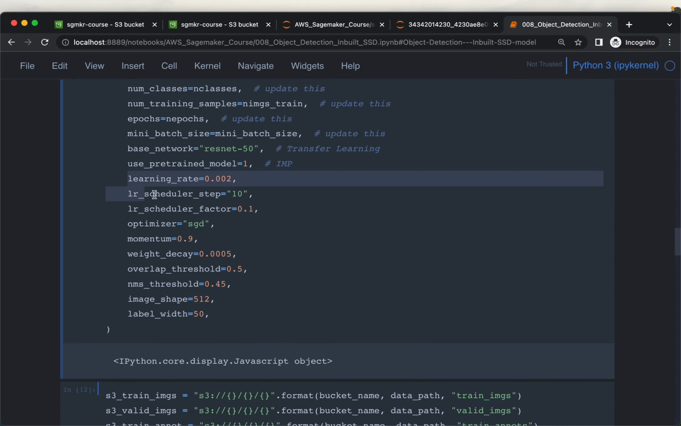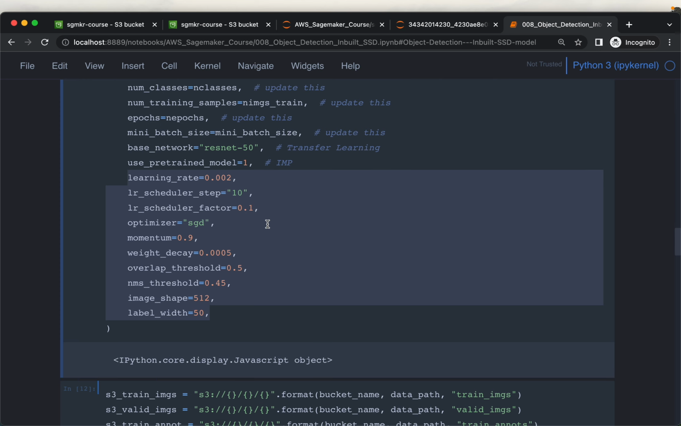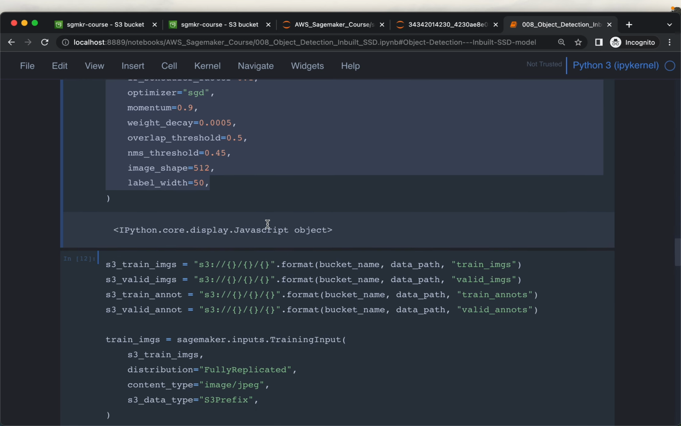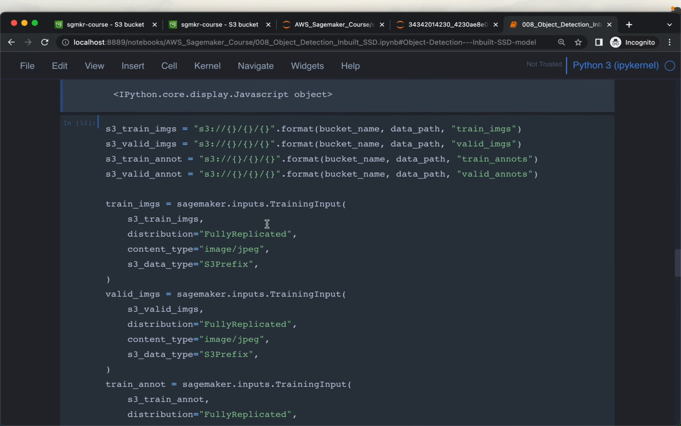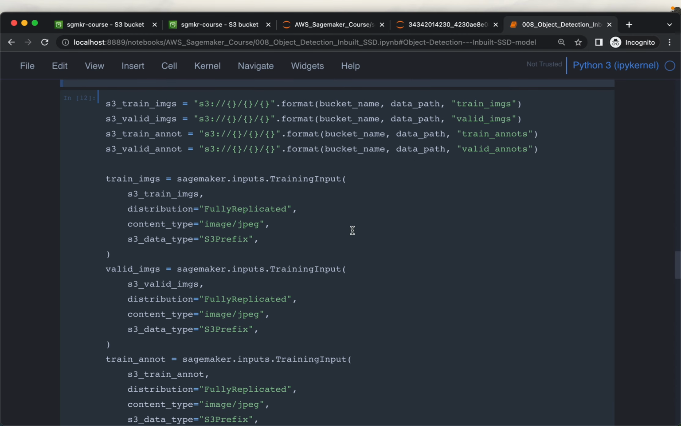All right, so these all, we can leave them as they are. I mean, the SageMaker blogs and notebooks probably find the most fine-tuned parameters, so we can use them as they are. Okay, and then here we are defining the paths for the input or the training data annotations, validation data and annotations. This we have seen. This is exactly similar to before.